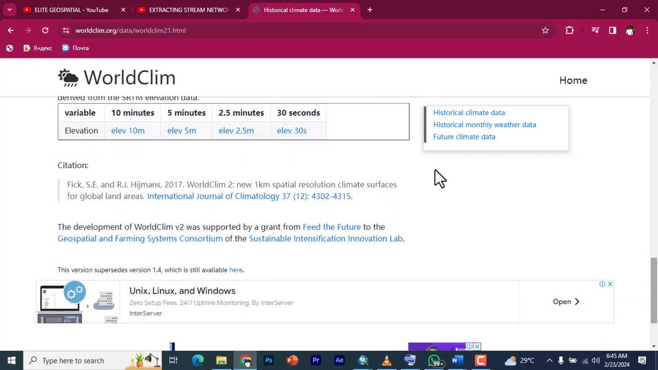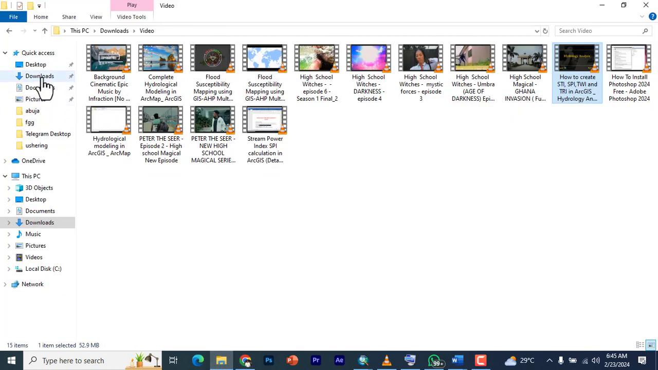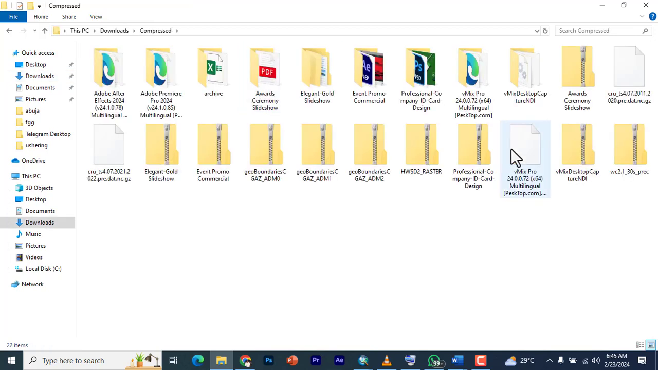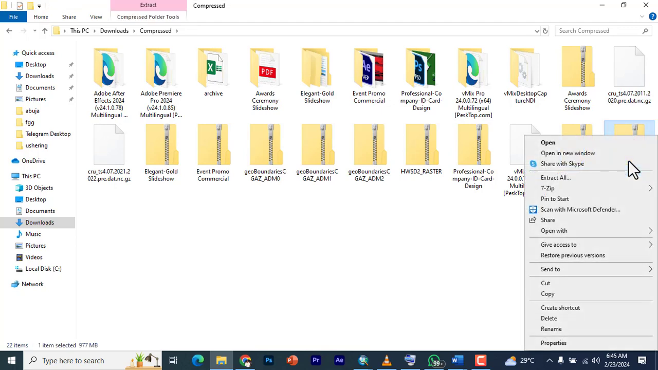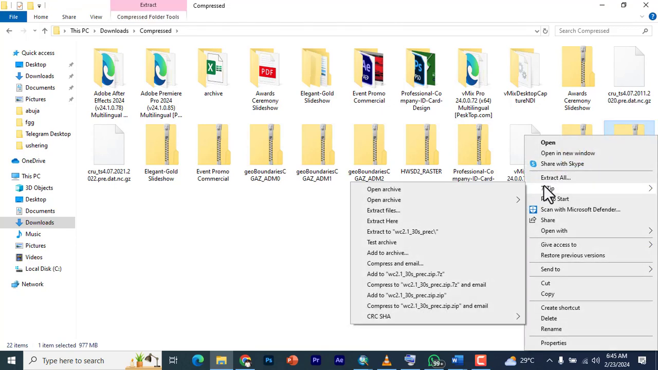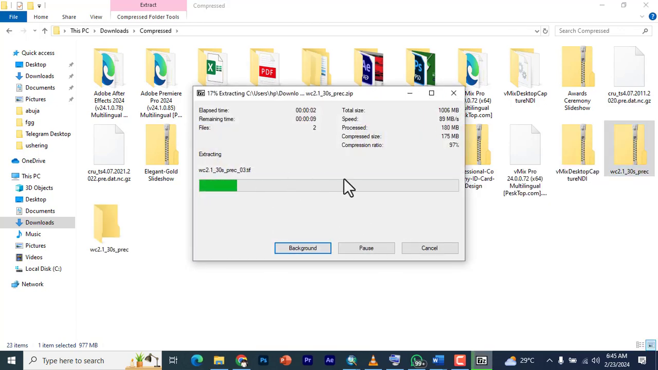All right, so let's go now to ArcGIS to process this data. Once you've downloaded it, you're going to have it in a zip file. So this is it, 977 MB. You right click on it, and then you go to any of your extractors. If you have 7-Zip or WinRAR, you can use any of them to extract this data. You right click on the file, choose your extracting software, and then come down to extract to that same folder. So it's going to start extracting.